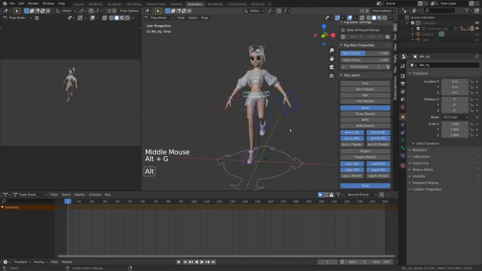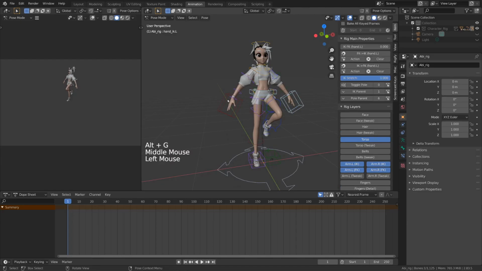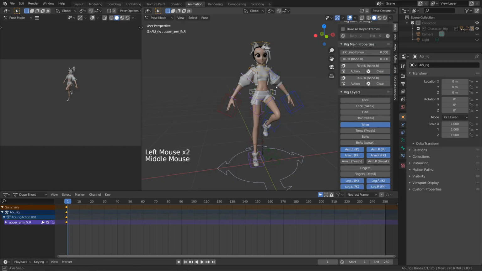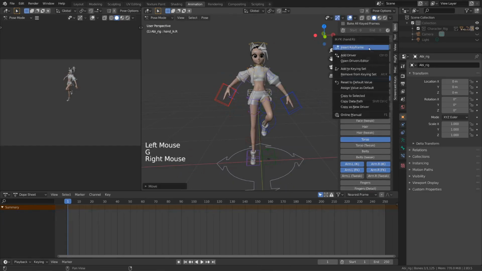To switch between these modes for the hands and feet, simply select any of the relevant bones, such as the hand IK or hand FK bones, and you'll see an FK IK slider on the right-hand side toolbar. Slide this to 0 or 1 to choose which mode you'd like to use, and you can even keyframe this value to switch between the modes dynamically throughout your animation.